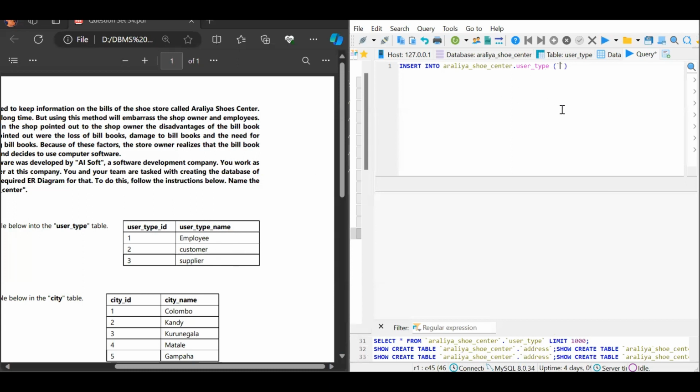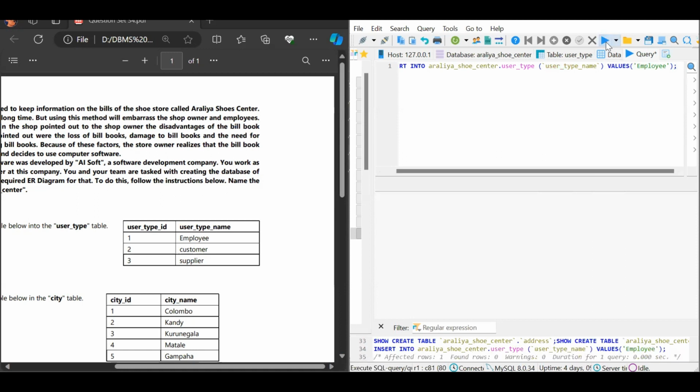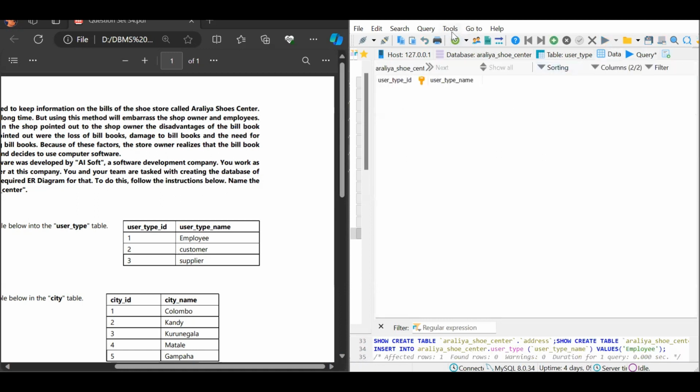So then let's give the column name as user type name, and then the values inside the brackets, inside the quotation marks, let's give the value as employee, and then at last the semicolon. So then let's execute this query. Then let's move to data and refresh the page. Here we can see our first row has been added to our table.